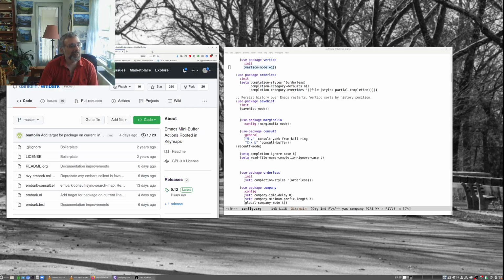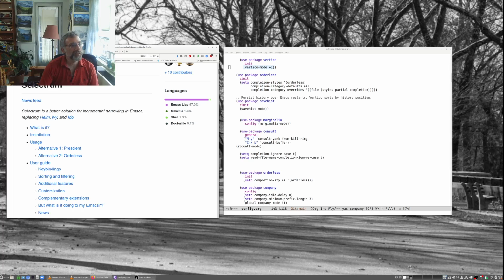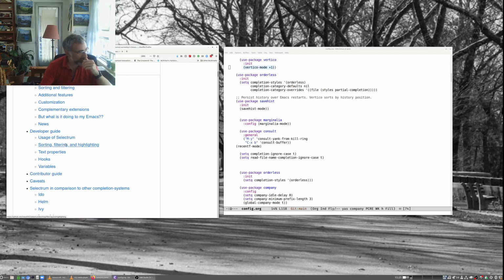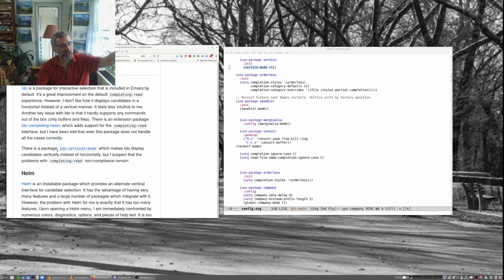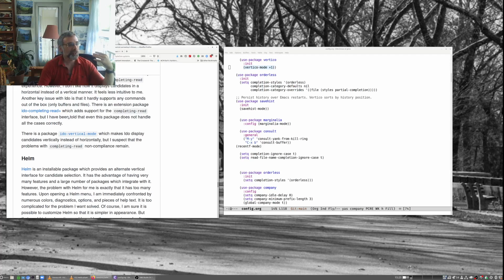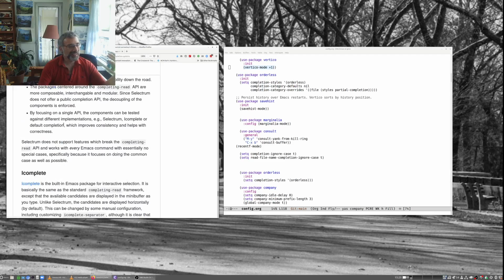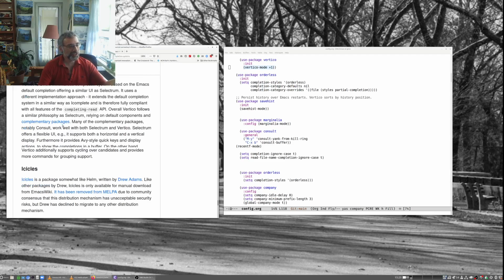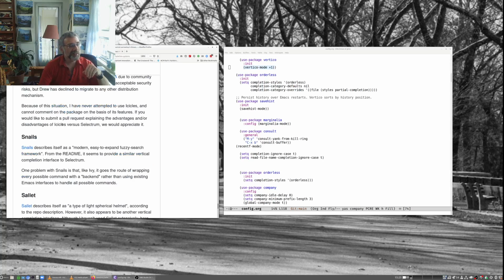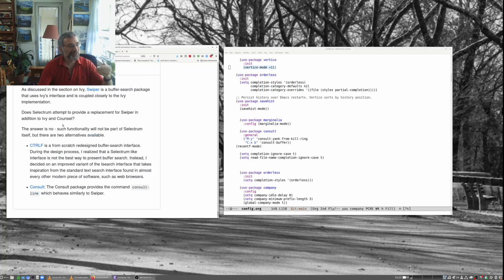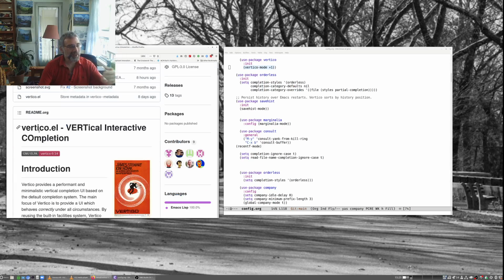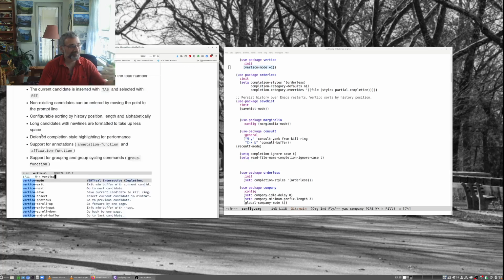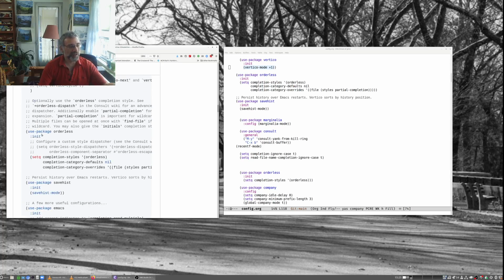But before I dig a little bit more into Vertico, I do want to point out something else on the Selectrum page. If you go to the bottom of it, it talks about Selectrum versus these other frameworks. So if you're really not sure what you like, it talks about Ido, Helm, Ivy, Icomplete, and I think this is a reasonable write-up. I would definitely look this over, and it would also give you some ideas of things you might want to check out.